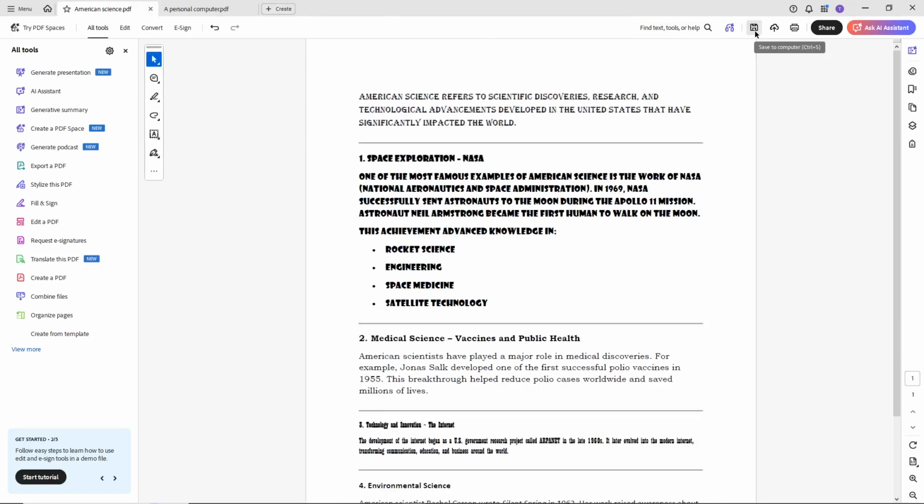Your PDF now contains a functional link that opens another file, making your document more interactive and connected.